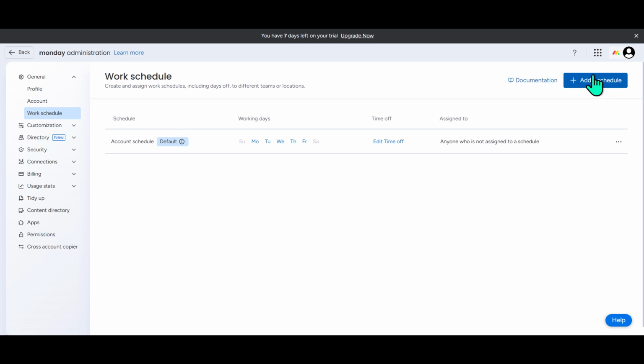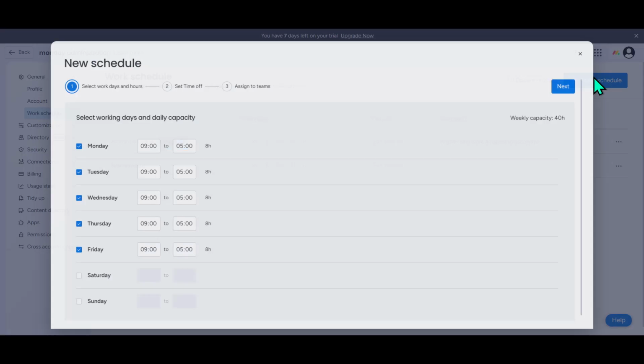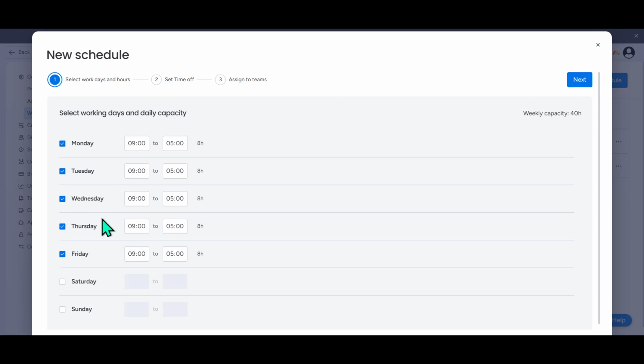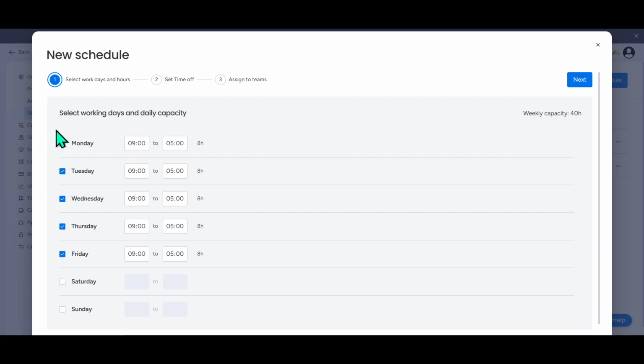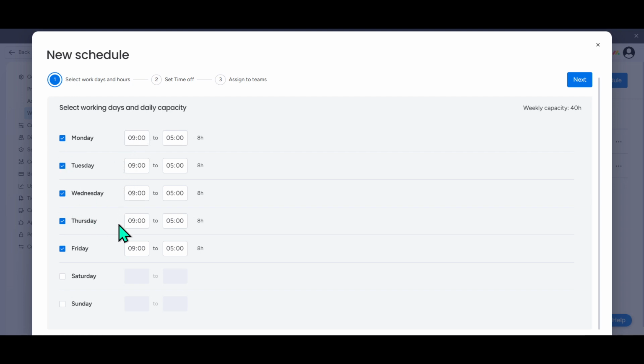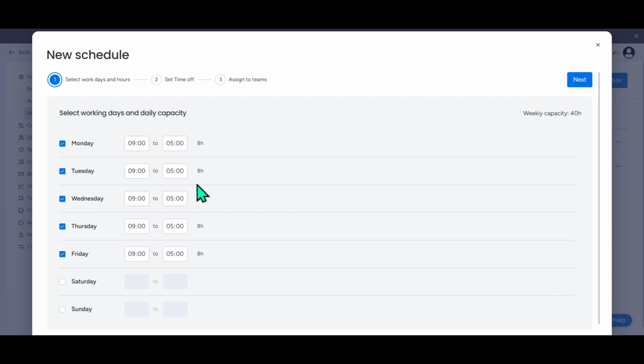On this page, you have an overview of all the work schedules you've created so far. To start something new, you'll want to click on the Add a Schedule button. This is where you get to create a brand new work schedule tailored specifically to your team's needs.